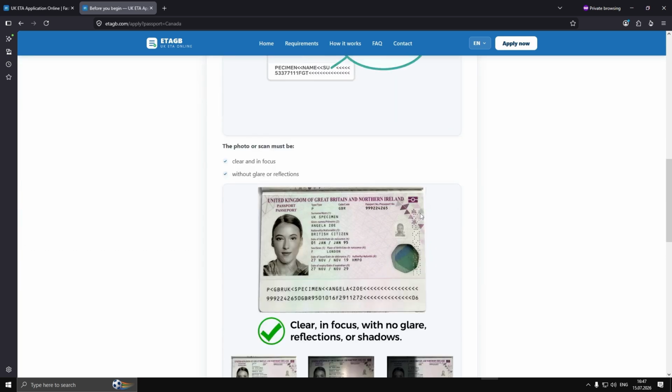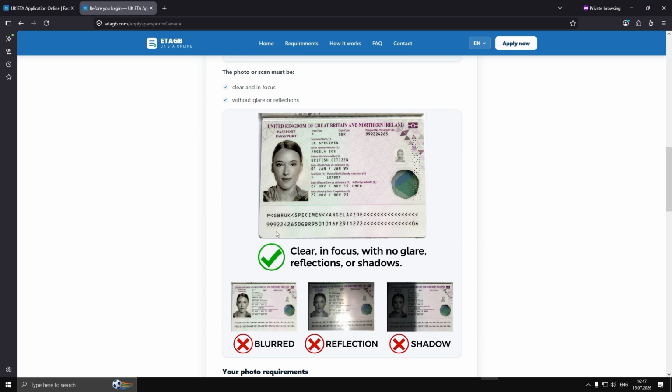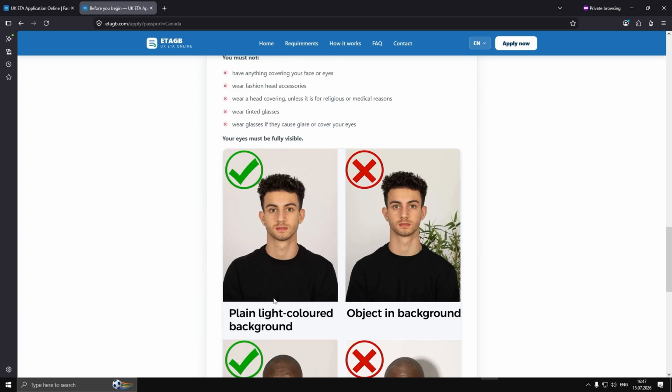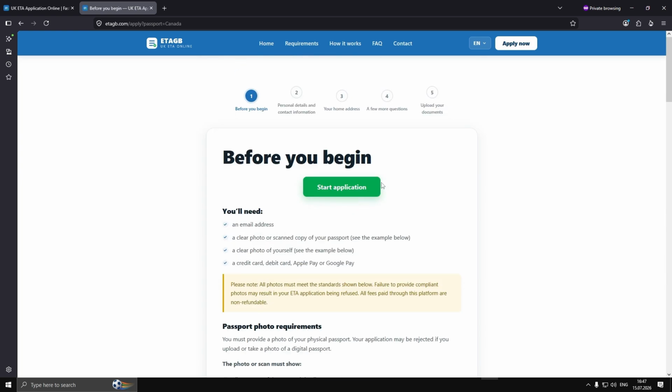To complete the application, you need a passport photo, exactly like the one here, which is not blurry, has no reflections and no shadows. In addition to this passport photo, you also need a selfie of yourself standing in front of a wall that is a single color. It doesn't matter if it's white or blue, as long as it's a single color and it's light, the selfie is good. Alright, let's start the application.